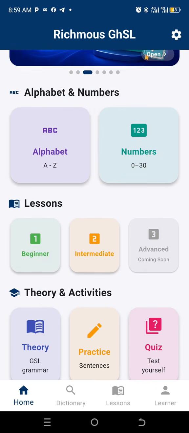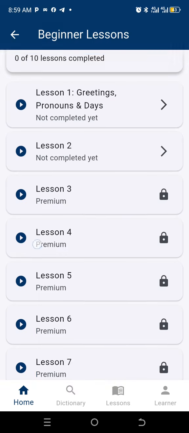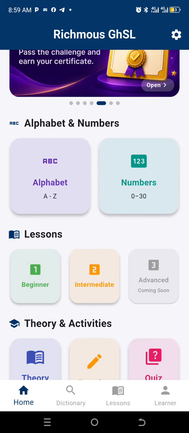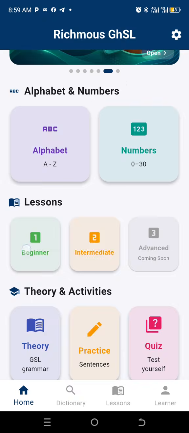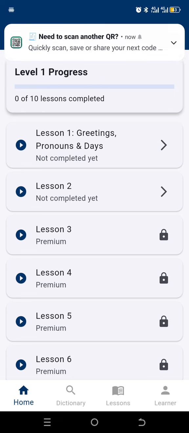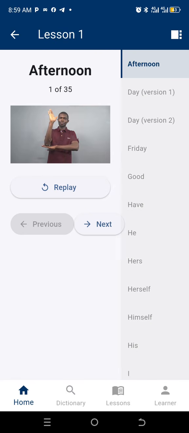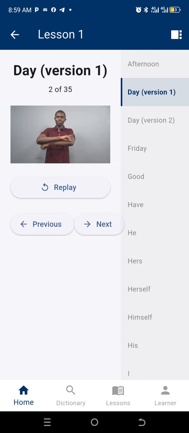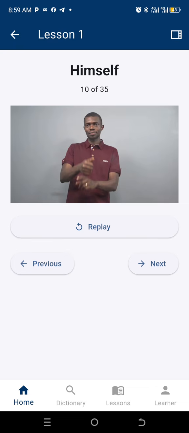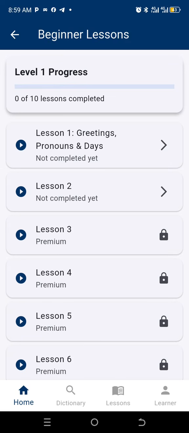So the lessons too have been structured. We have lesson 1. All that I've already talked about, the alphabet and numbers, are free content. Once you download the app, you can enjoy them for free. When you come to the lessons, to the beginners lesson, you can enjoy lesson 1 for free. You learn all the words there. See, afternoon, then you move to day, it will be signing for you. You choose the word that you want to sign. If you want to see it wider, you open it. Very beautiful like that.